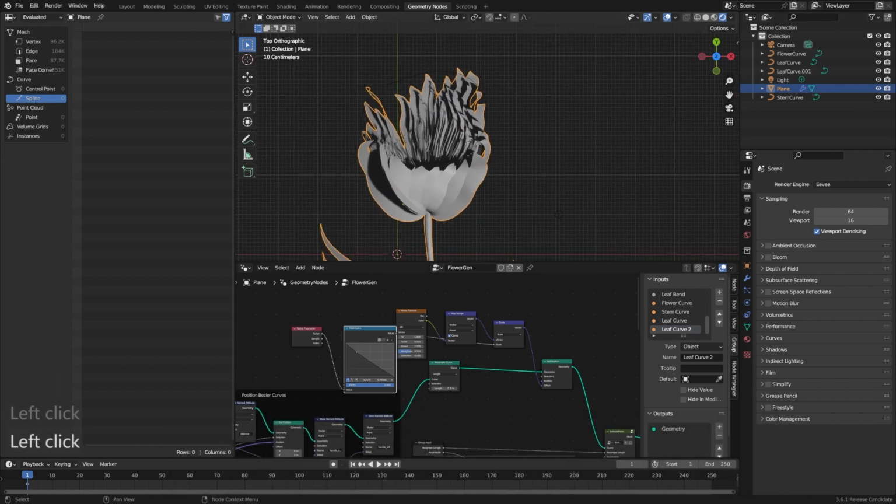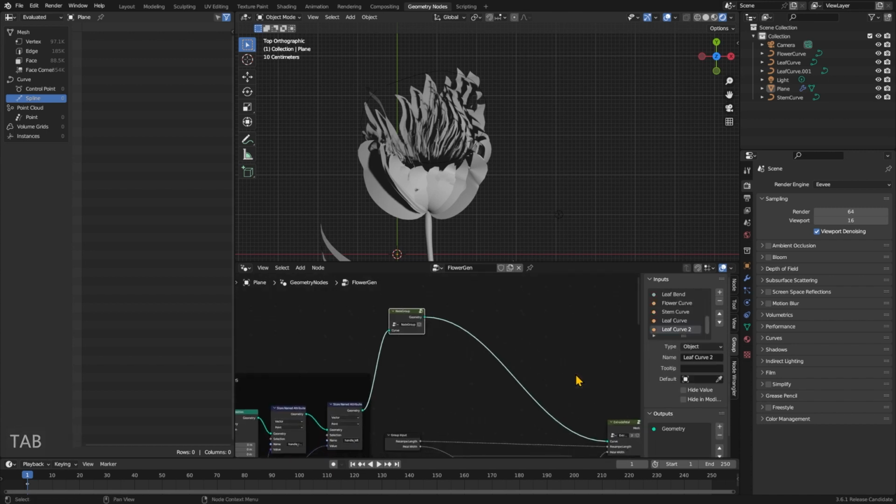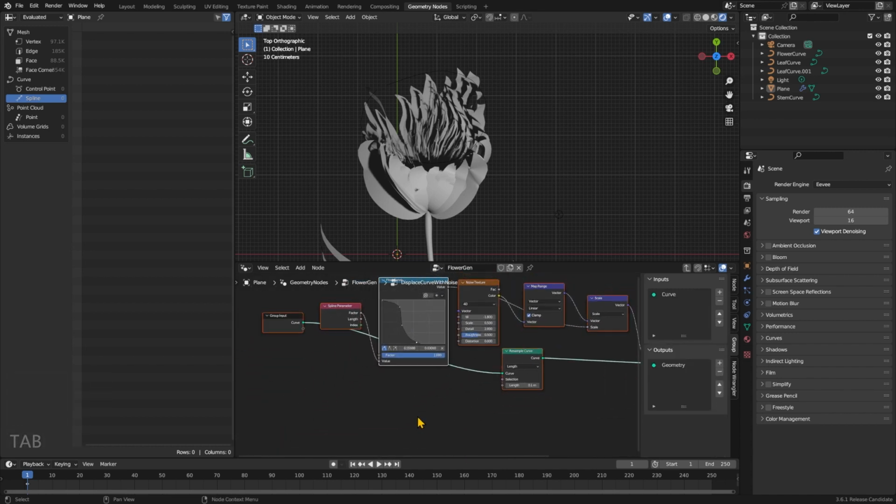You can even use the float curve to freely specify how much impact you want for different sections of the petal. For example, I can make it really mild towards the center, but make it really intense towards the tip. Sweet, this is looking smoking hot. Before we forget, let's select all the nodes that we've just added and put them into a group called Displace Curve with Noise. Alright, let's dive in again and build a few controls for the effect.